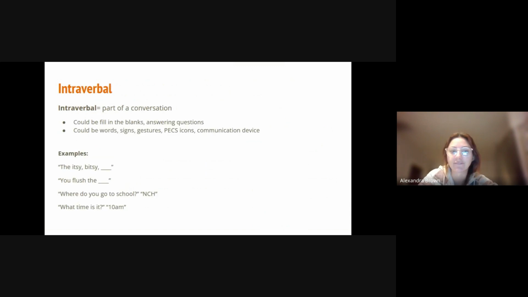Intraverbal is part of a conversation. It could be fill in the blanks, answering questions, and can be given with words, signs, gestures, communication device. And some different data you might see or targets you might be collecting data on would be the examples listed. So the itsy bitsy spider, and they can fill that in.